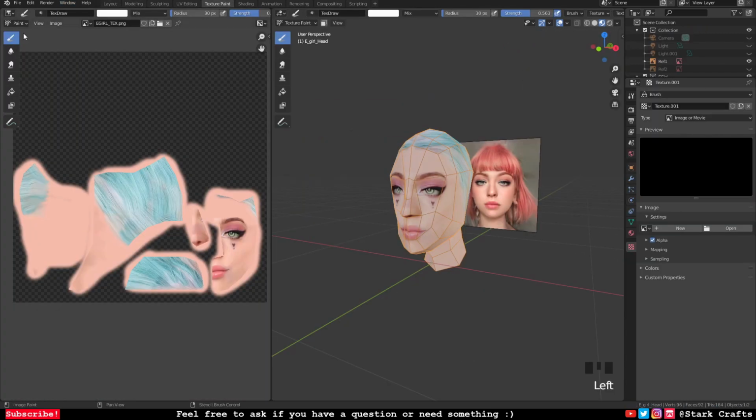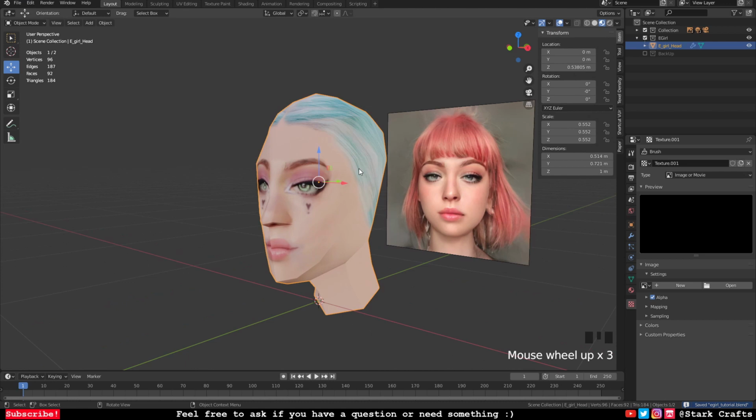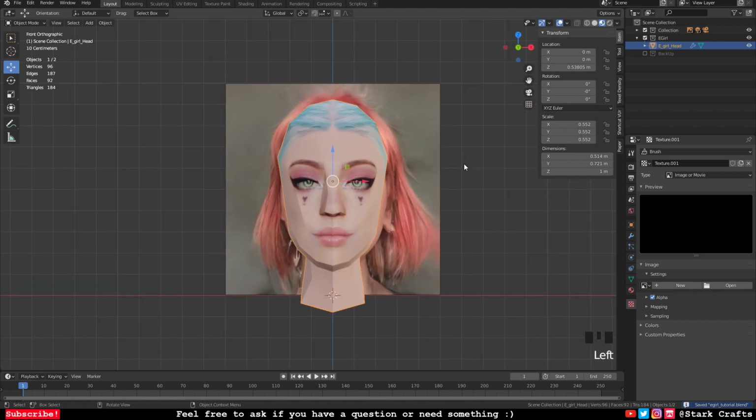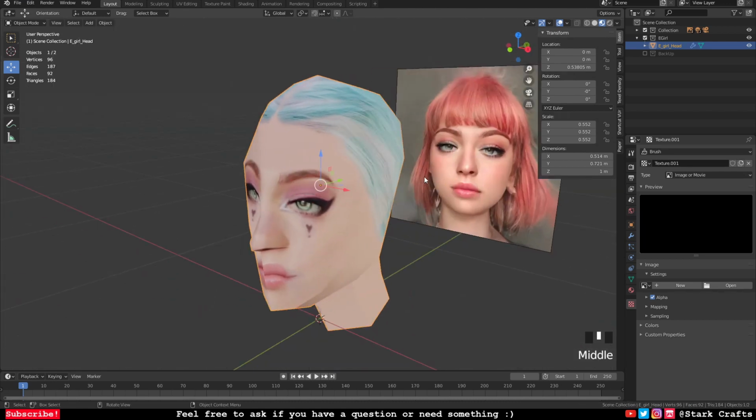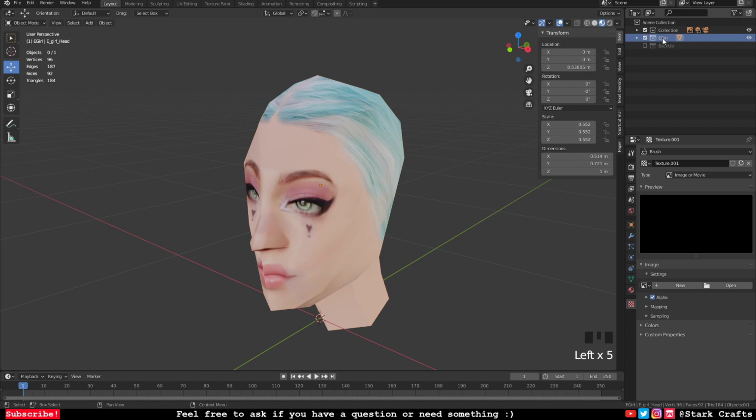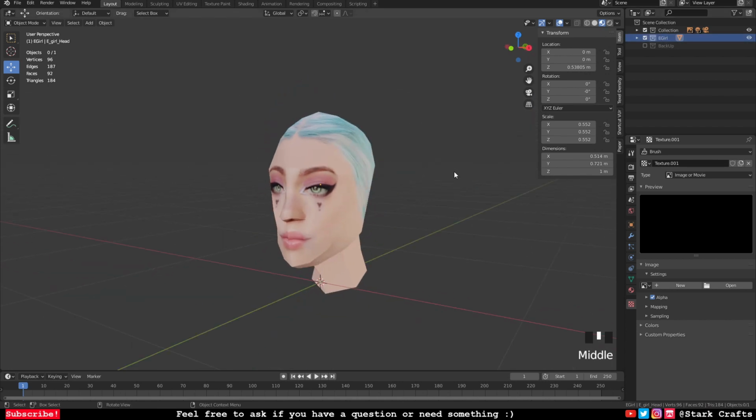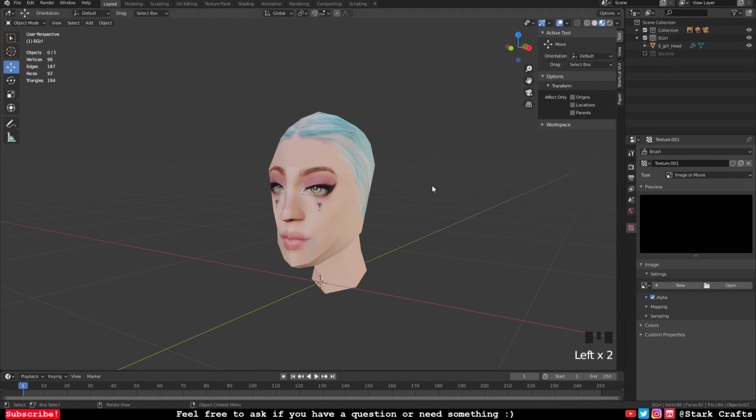And did I save the texture? Don't forget to save the texture, save the project. It's a lot of work we are investing into it. And nice, so I'm hiding the reference image for now. I think we can handle this by ourselves. And maybe also let's do another backup.